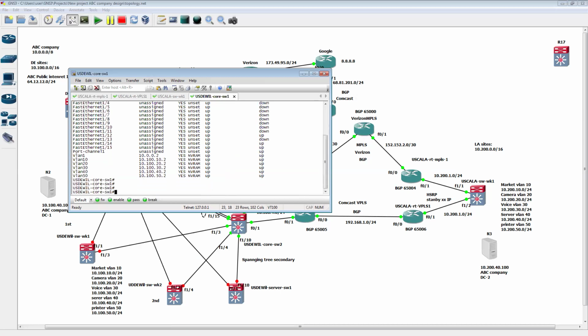So let's go back and check first, because we only shut down this link, we didn't shut down this link. So now the gateway is still holding in here, right?